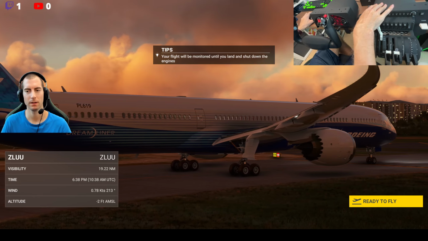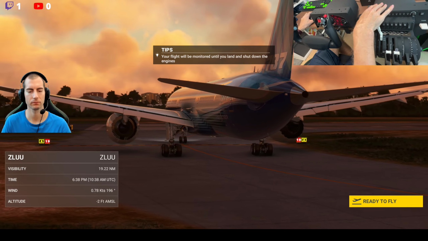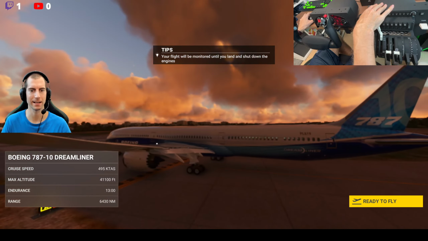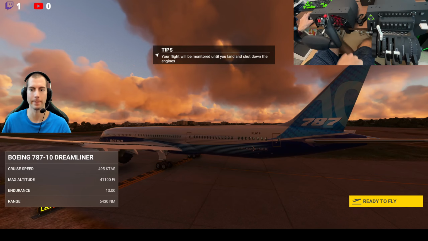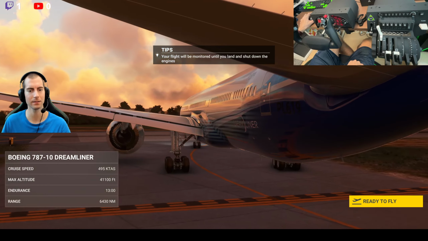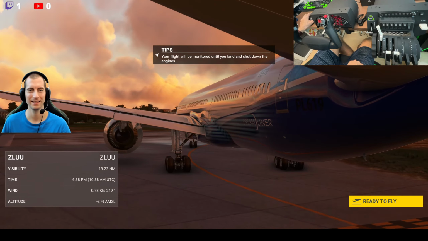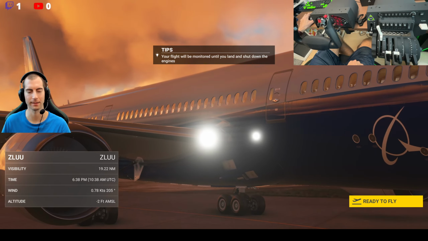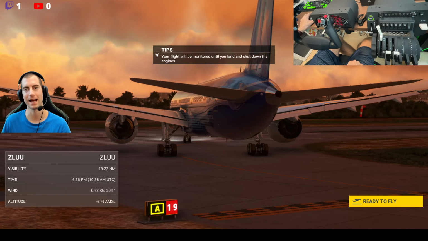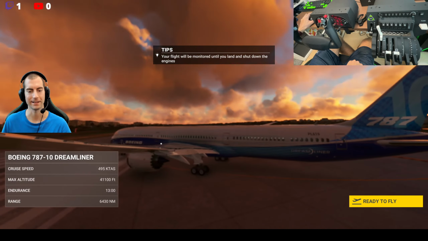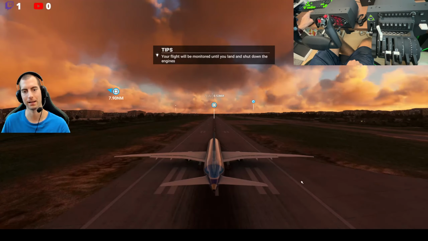So I will be using the autopilot and this should be quite an easy flight, but I am really bad with twin engine jets like the Airbus Neo and also this one. So for me even the landing will be kind of challenging, so I might need to do the go around, but yeah, let's not jump ahead of ourselves.